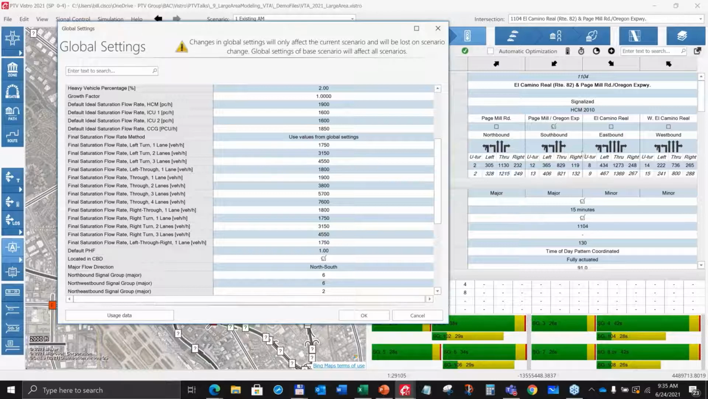I won't get into all the intersection specific stuff. We've done that in previous webinars, but I did want to highlight at least at a global level. If you are an agency that wants to set up some global standards like VTA did, we have ways for you to do that in this global settings field and really make your Vistro model your own, truly reflecting your field conditions if you are able to go out and do these types of detailed sat flow studies in order to replicate that.